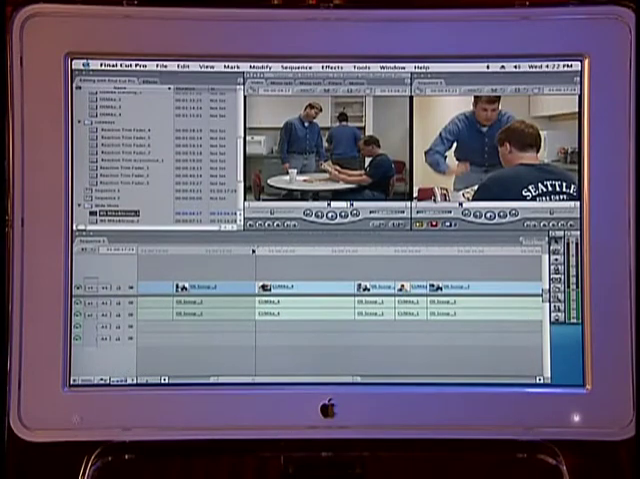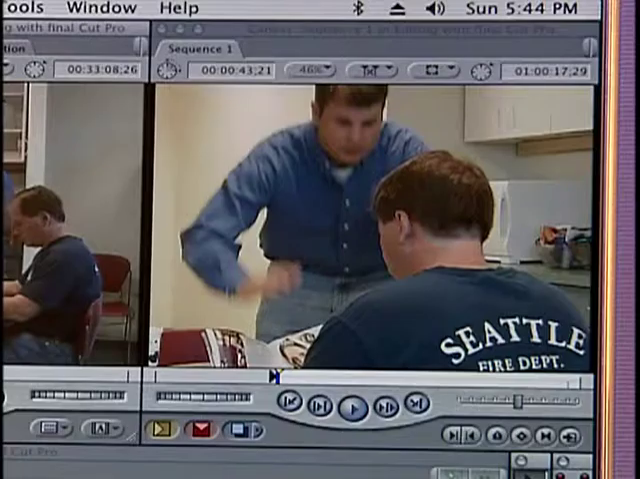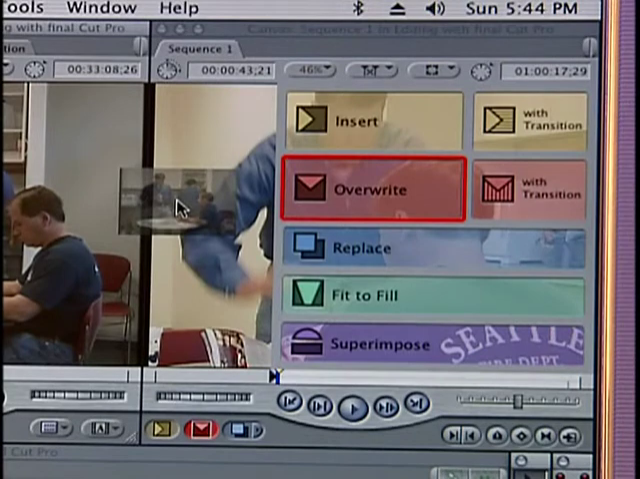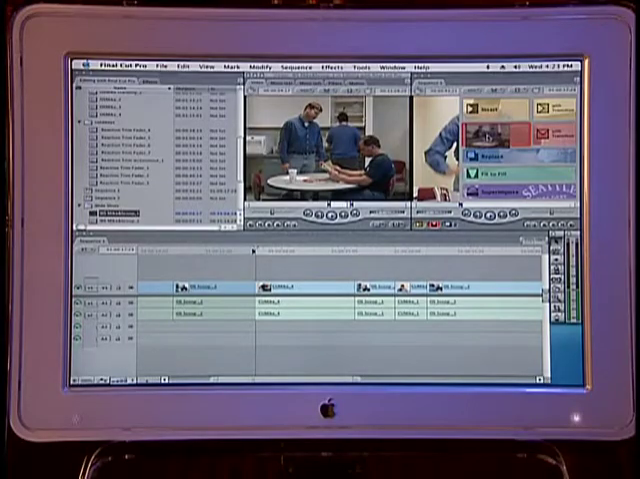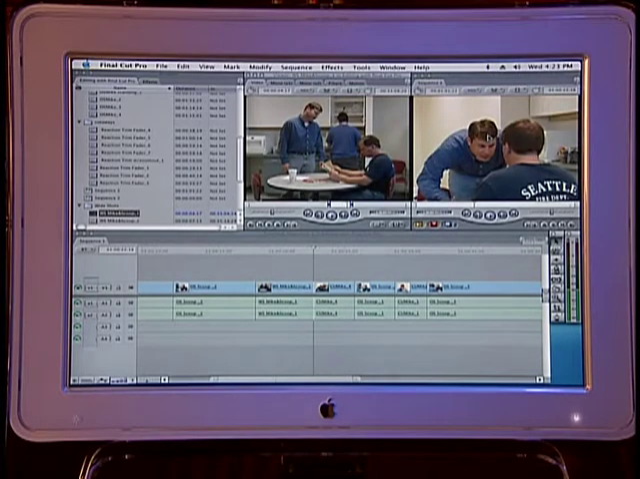So again, I have my in point in the timeline right before the clip called CU Mic 4. I have an in and an out point in the viewer. Now I drag the clip into the canvas, and this time I'm going to place the mouse over the overwrite button and release. Let's see what happened in the timeline.